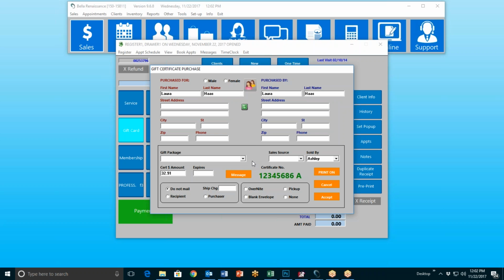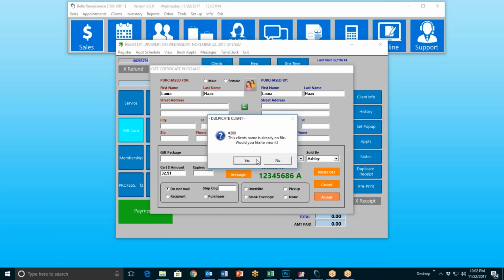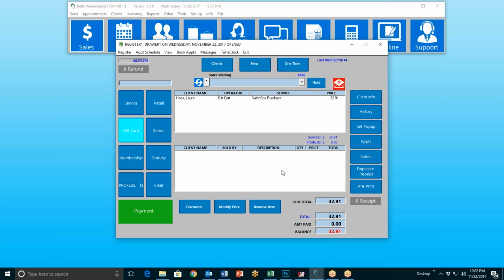onto a blank white piece of paper, which is why if you're going to use paper certificates, you should have pre-made gift certificates so that this information can fill in on the gift certificate form, and we can give you the format for that. But I'm just going to go with print off and accept. Nope, don't need to. And $32.91.